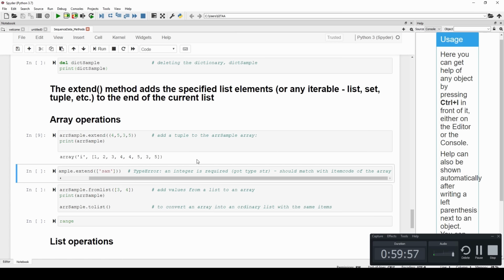So we are going to look at another method called extend, which is a method that adds to a specified list elements. It need not be only list elements, it can be any iterable. For example, it can be a set, tuple, etc. And it is going to add the specified elements at the end of the current list.